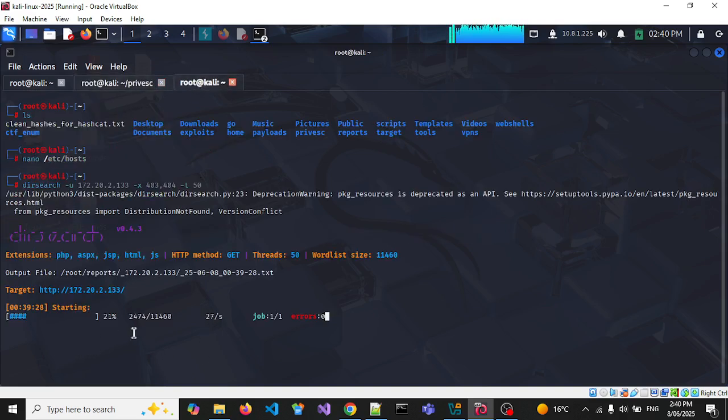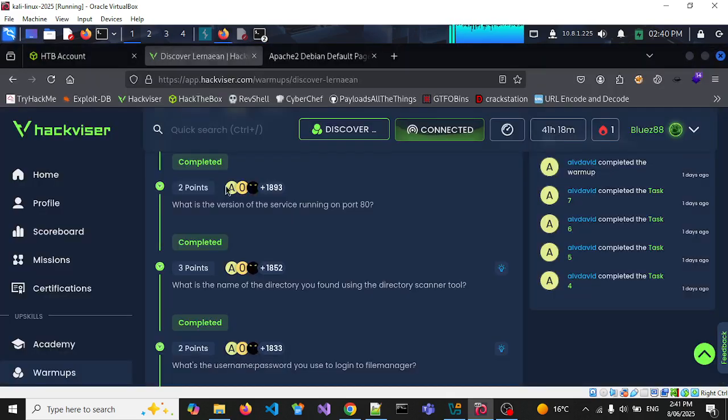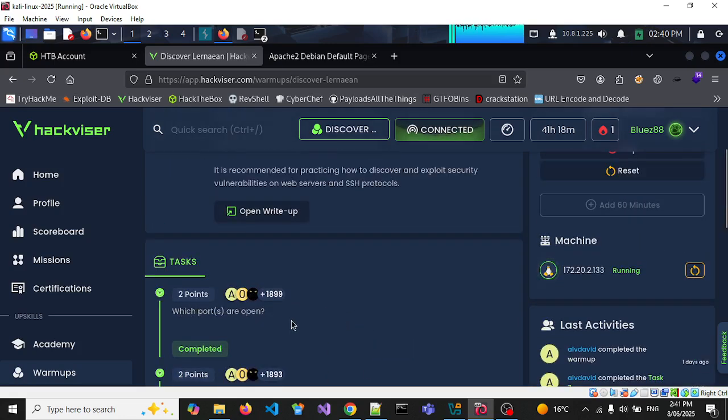So it's scanning for all directories, hidden directories on the web server. So see what we can find there with a dirsearch scan there. And it looks like it's only found port 22 and port 80. So the answer to our first question, which ports are open, it'll be 22 and 80.